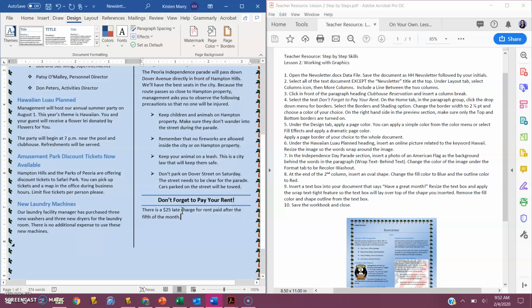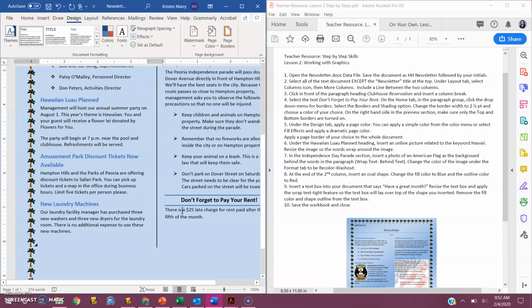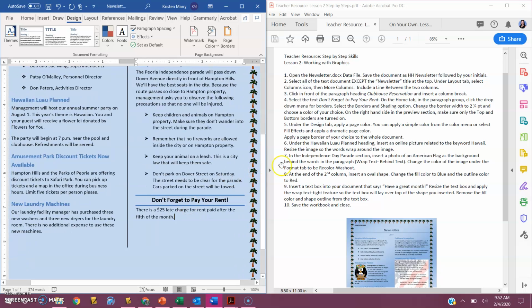Click OK. So now I have my new border. Step number 6, under the Hawaiian Luau Planned heading, so right here, insert an online picture related to the keyword Hawaii. Resize the image so the words wrap around the image.